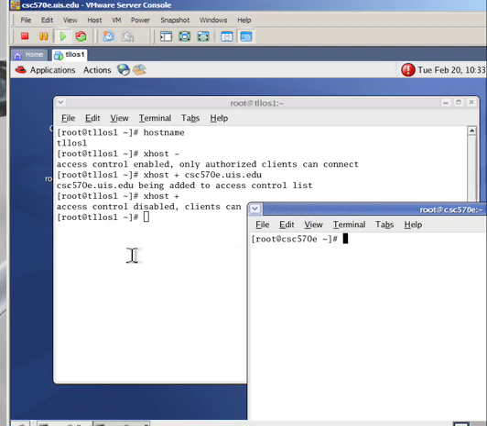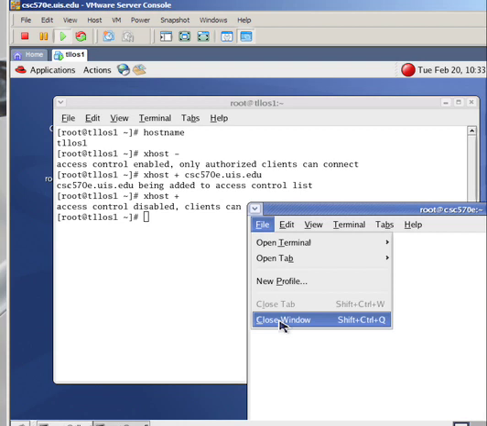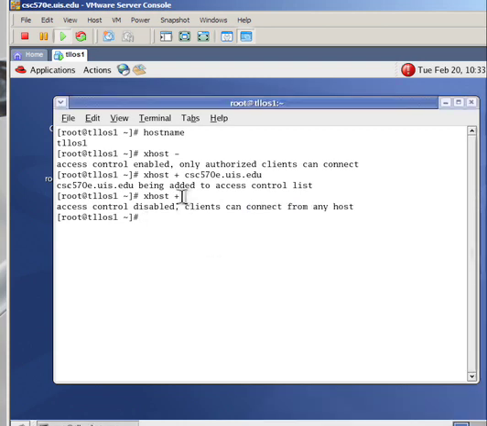So as you can see, xwindows is client server. You can run things locally, or you can run applications from a different machine, and you control that with the xhost command, xhost plus or xhost minus, and then the host name, which in this case was CSC 570E.